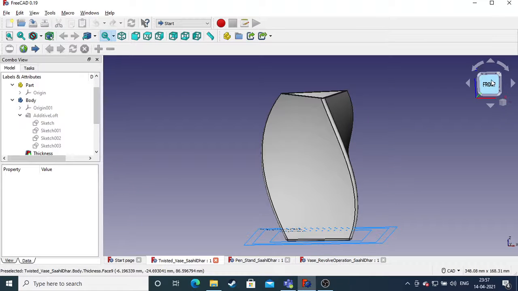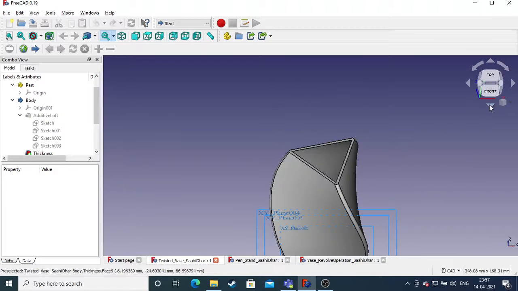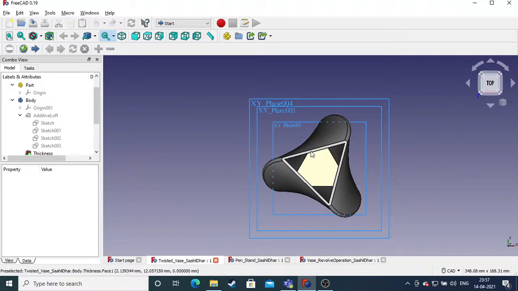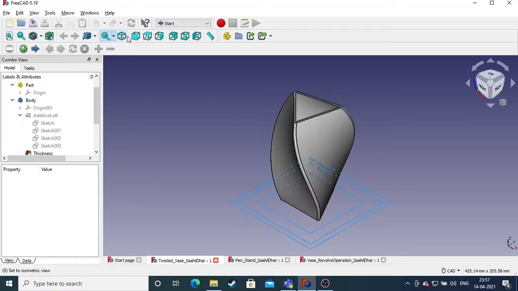So I made 4 different equilateral triangles, each of different side, twisting at 15 degrees each at different heights, and then using the additive loft tool, I made the vase structure.